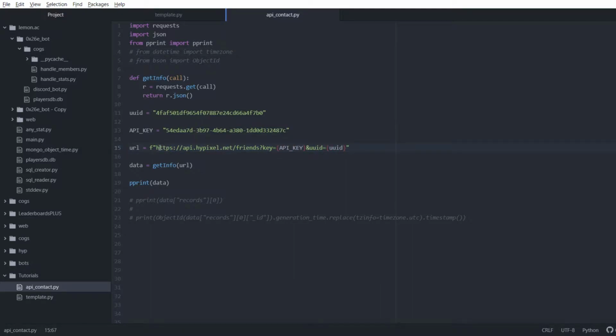So you start with your HTTPS api.hypixel.net/ and then for this endpoint it's friends, so you just put in friends. And then as per usual with the Hypixel public API, there's the key parameter, so we're going to put in your API key. This is my API key, don't bother trying to use it. By the time you're watching this video, it's already been renewed, so this is no longer a valid key.